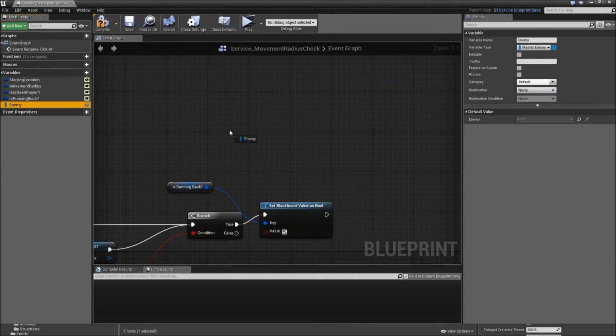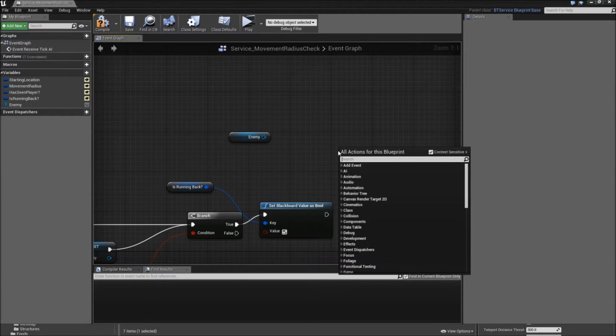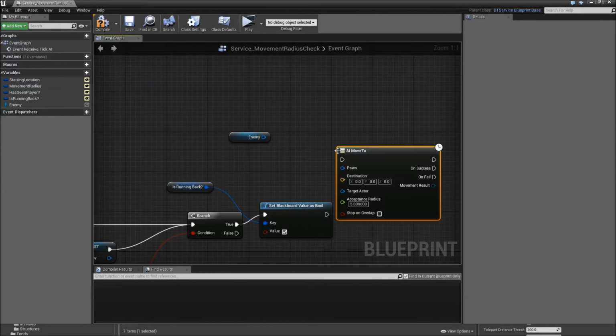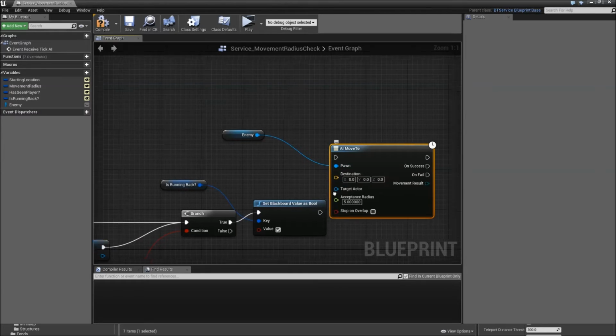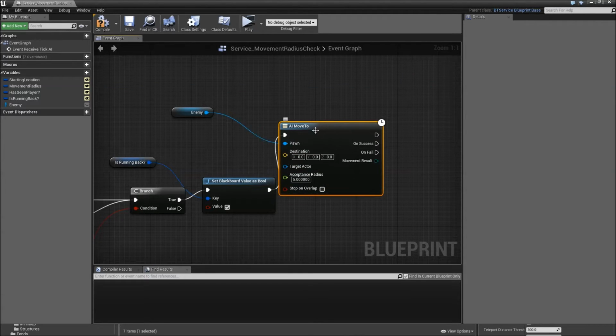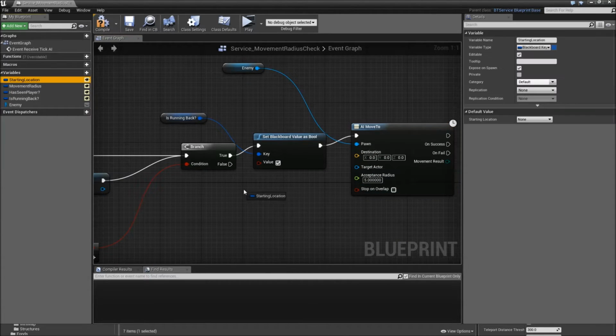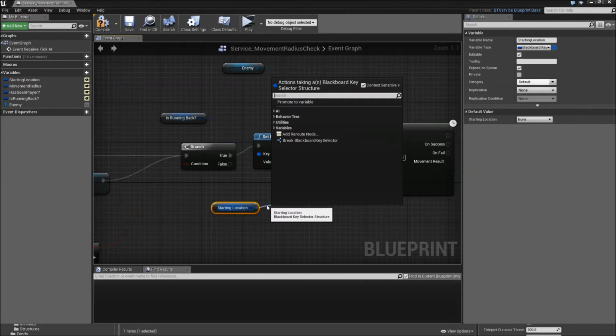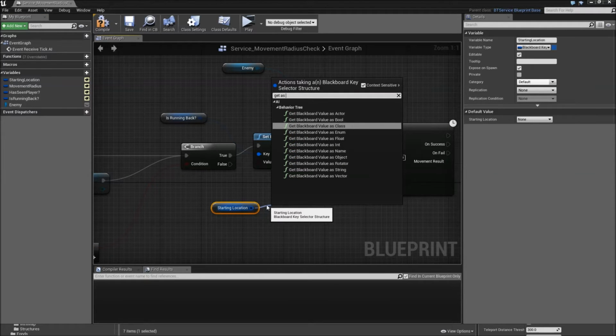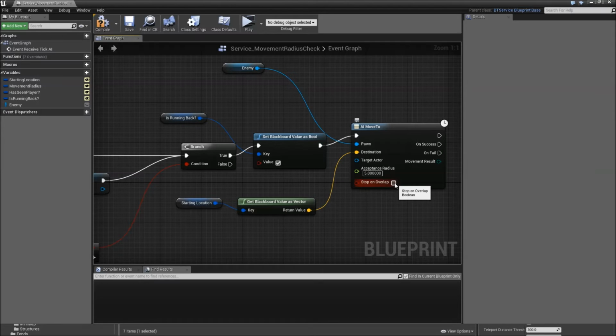Drag in the enemy, and then we will right click, search for AI move to, connect the enemy as the pawn. The destination will just be our starting location. Again, we have to get that as a vector first. Check the stop on overlap and get an acceptance radius of something like 50.